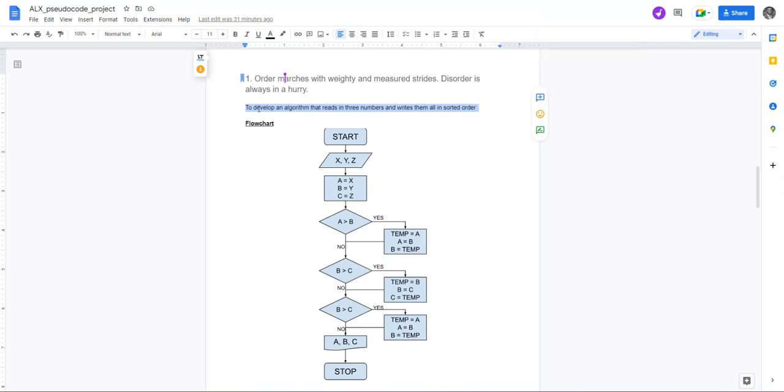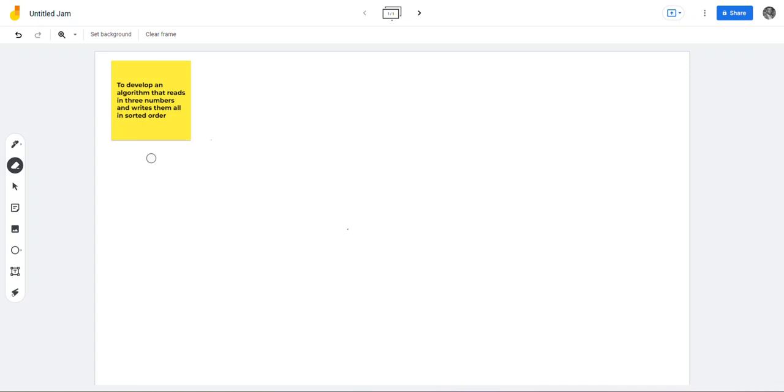So if you look at what we are doing here, we're developing an algorithm that takes in three numbers and writes them in sorted order. So let's assume that we have three numbers, x, y, and z. Let's say the first one is 3, the second one is 5, and the third one is 2. Now what we want to do is leave our numbers as they are. I'm creating three variables and I'm just assigning them a, b, and c, right?